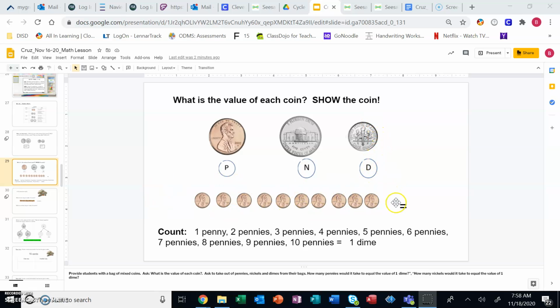Now here I have a set of pennies. We're going to count to see how much money we have in this set of pennies. Since pennies are worth 1 cent, I just need to count by ones. Okay, are you ready? Help me count. 1, 2, 3, 4, 5, 6, 7, 8, 9, 10. I have 10 pennies. So that means I have 10 cents.